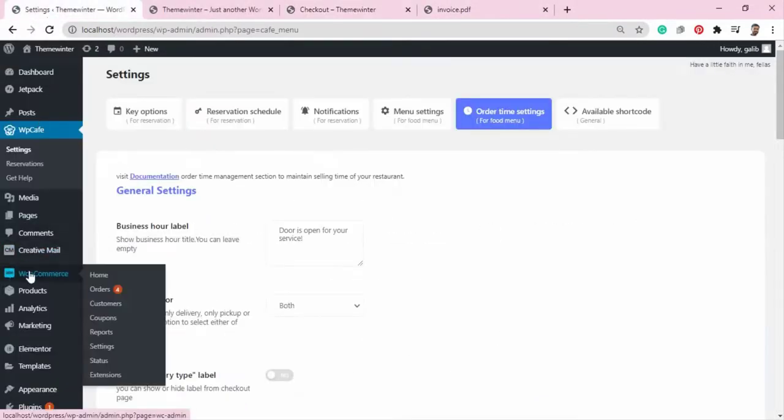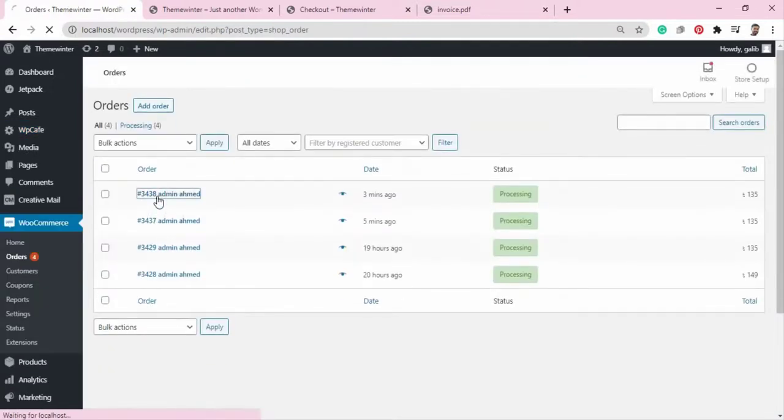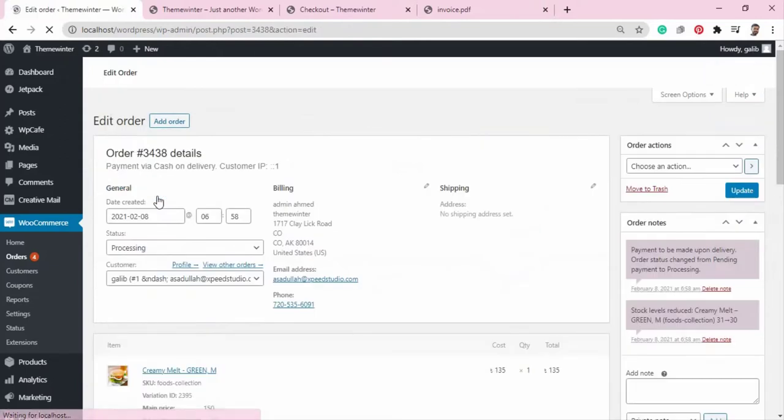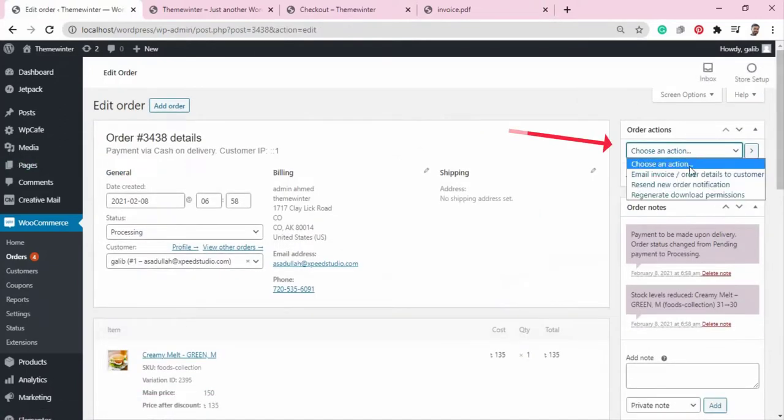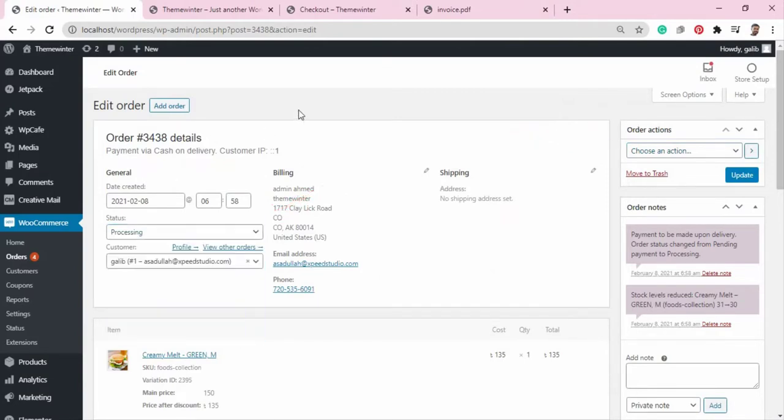Let's see how you can check the order details from the dashboard. We will first navigate to the order from the WooCommerce menu, then click on the order. Now, here are the order details and you can take necessary actions like resend email, notification and so on. In the same way, you can update the order status as you want.